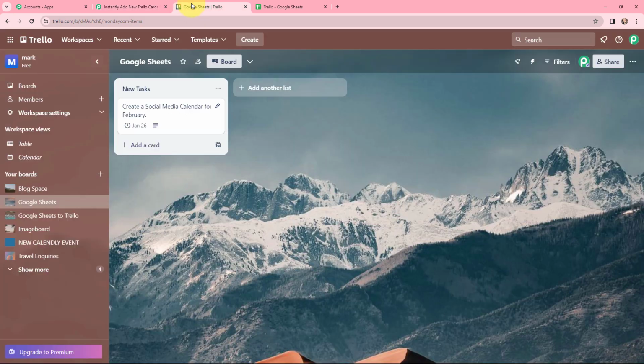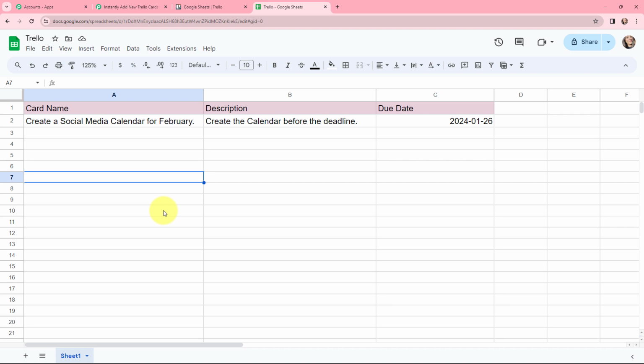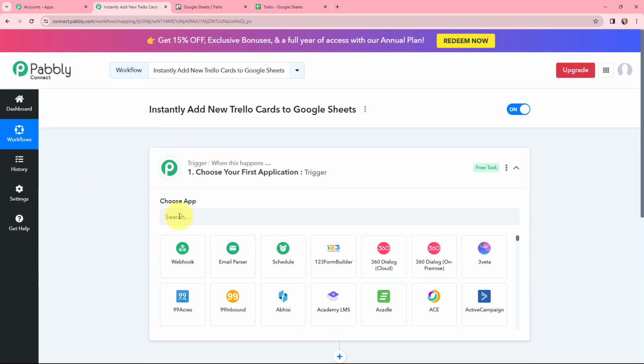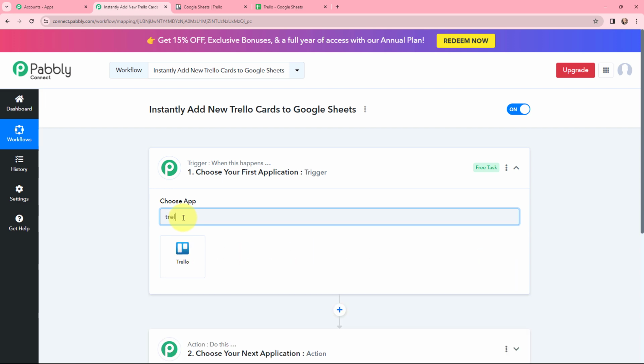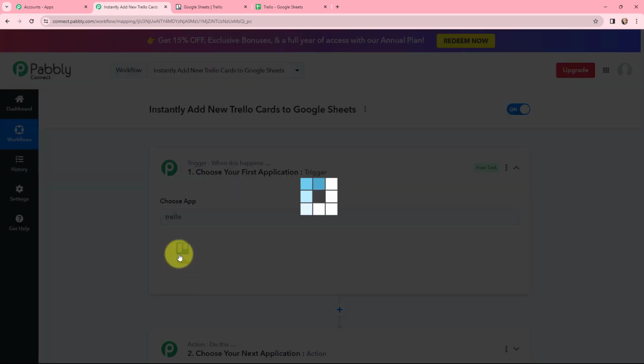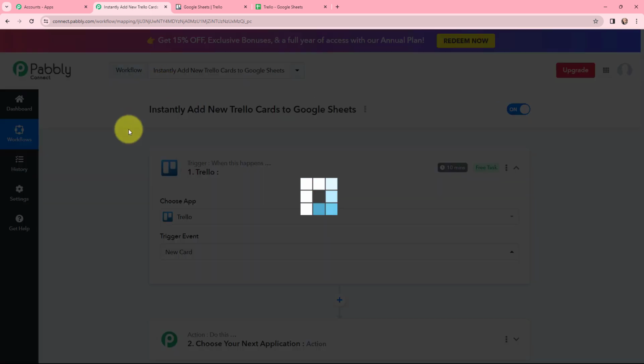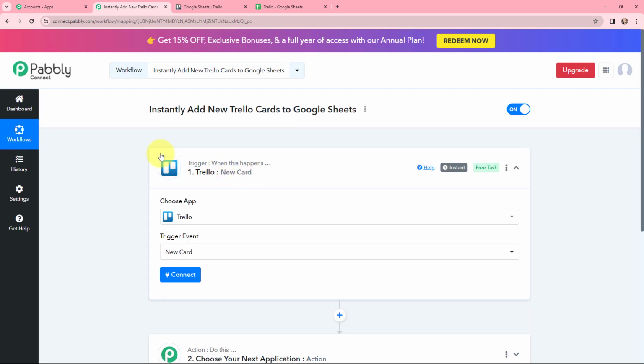So now moving to my use case, that is to instantly add new Trello cards to Google Sheets. So my objective is that whenever I'm going to create a new card in Trello, then automatically the Trello card details should be added in my Google Sheets in a new row. So now to begin with the process, here moving to my trigger window, I'm going to search for Trello as my trigger application, and here it is. And now the trigger event will be new card. So this trigger will start working whenever a new card will be added in Trello.